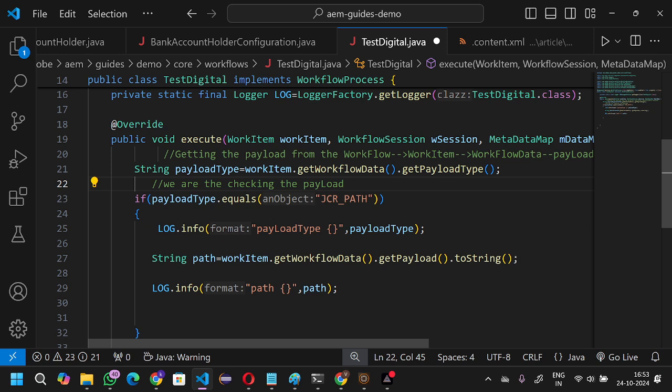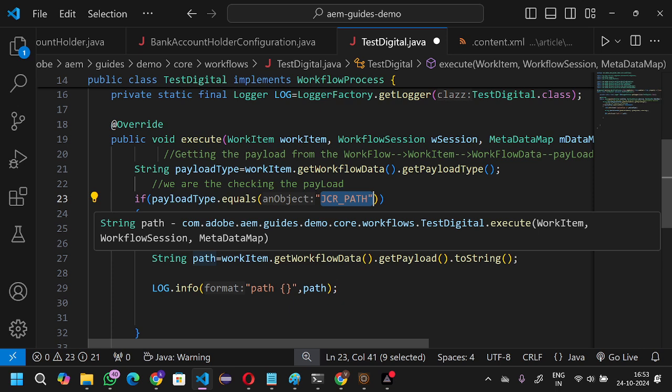Here we are checking the payload. If this one, whatever we are taking, and this one, both are okay, then only it will be true, then only it will go inside and it will print.